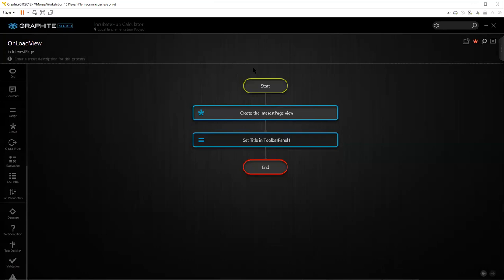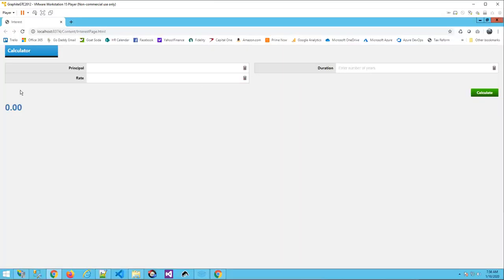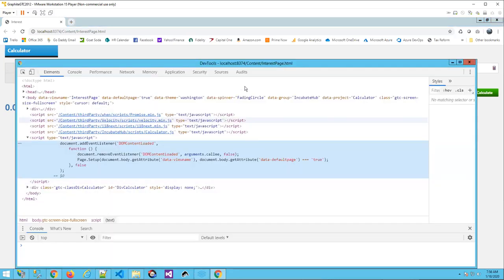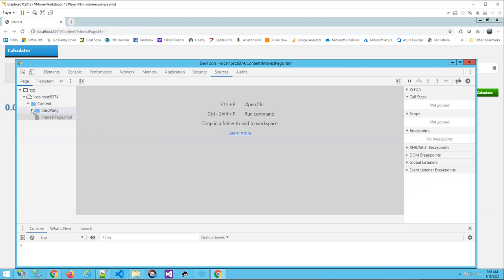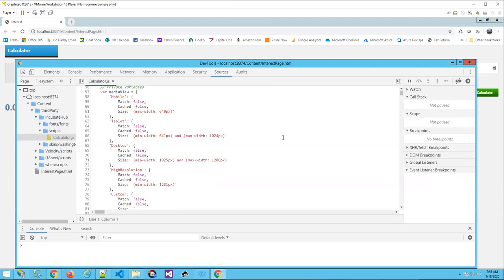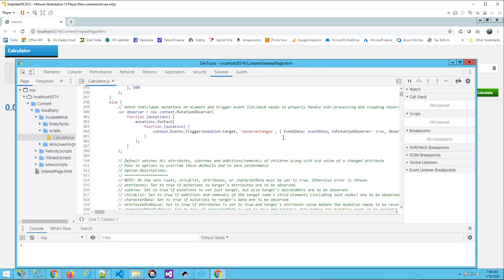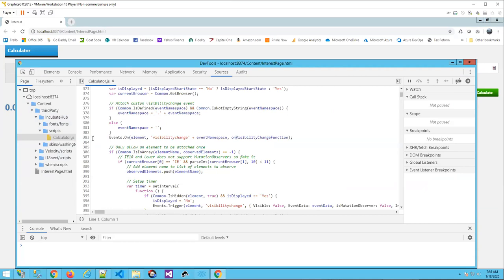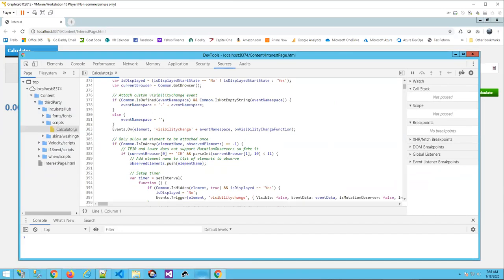So when I push continue, now it came back. The JavaScript, and you can always use this debug, go to sources, and if you're used to debugging through Google development tools, you can debug all the JavaScript. When you build in debug mode, all of this will be available. You can debug it. So that's the thing about Graphite.